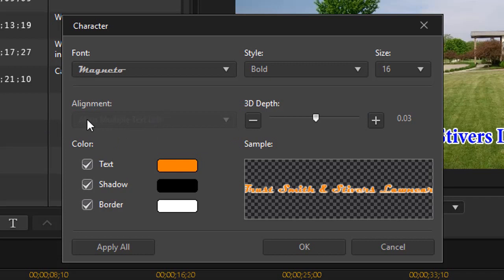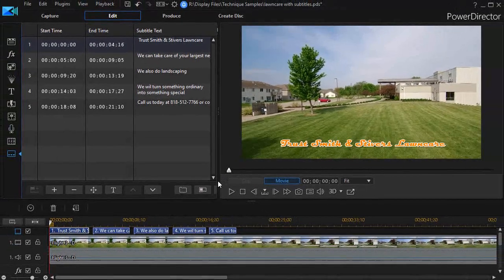Now there's an alignment box that will only show up if you have more than one line in that particular subtitle. We'll show you that in a moment. And then you click on OK, and then it will change it in the preview screen. So now we have this particular title, and it's centered on the screen.